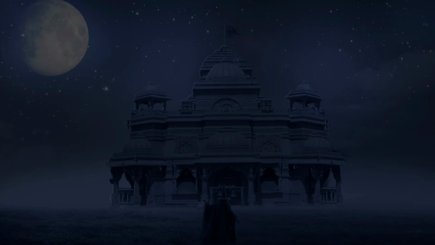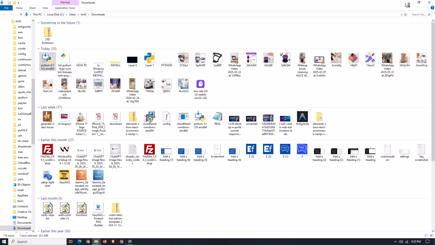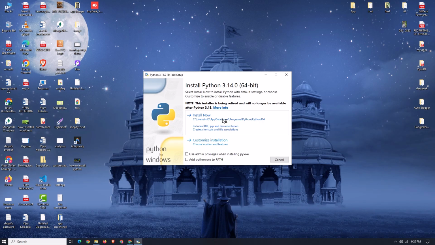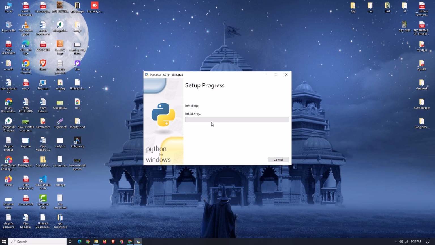Just click on Run, click on Yes. We have to check both of these. Now click on Install Now. Let's wait until this completes. It will take a little bit of time to install Python on your Windows.